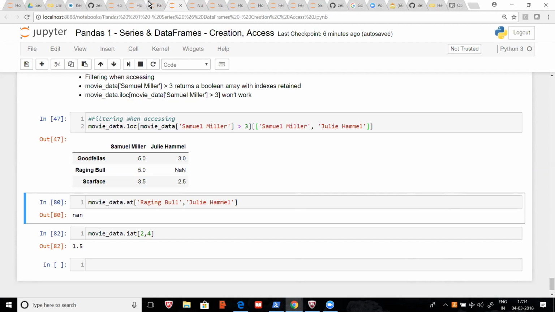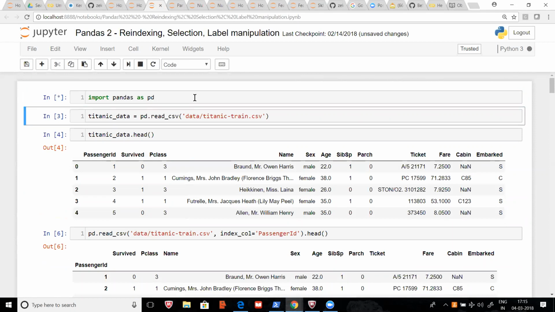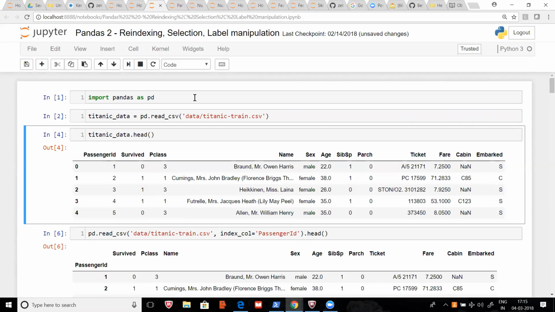Okay, let's proceed further. We're trying to do the second topic: reindexing, selection, and label manipulation. We have this Titanic data, very standardized data that we use for the initial things.